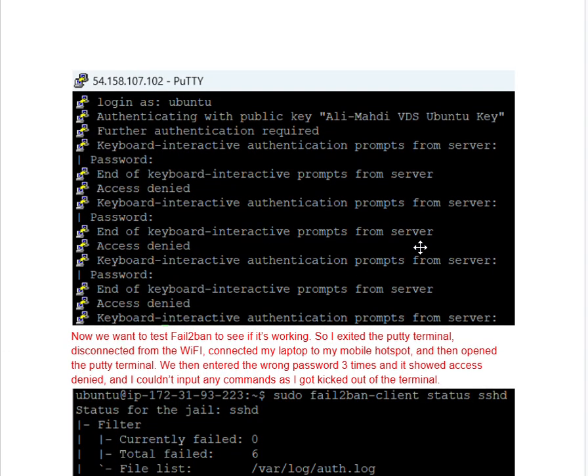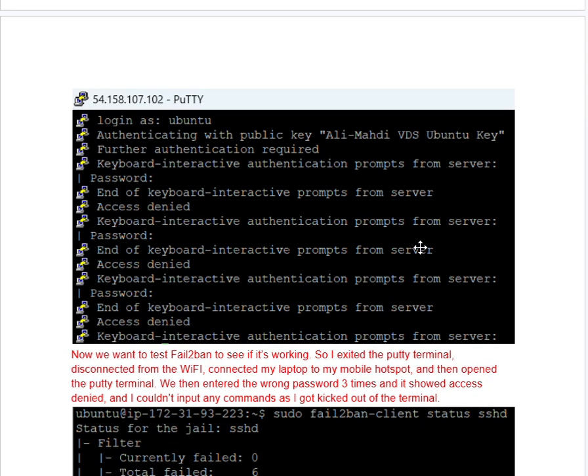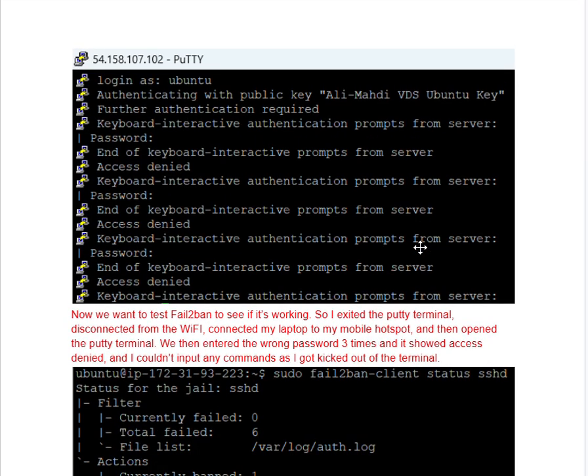And now that all that is working, we want to test Fail2Ban. So I exited the PuTTY terminal and disconnected from the Wi-Fi. Then I connected my laptop that has the server on it to my mobile hotspot. And then we opened a new PuTTY terminal and we entered the wrong password 3 times, as you can see right there, and it kept saying access denied.